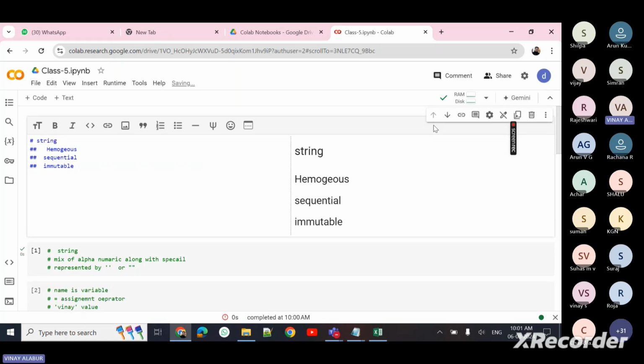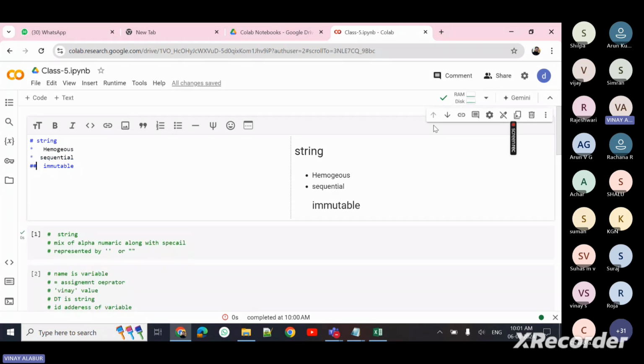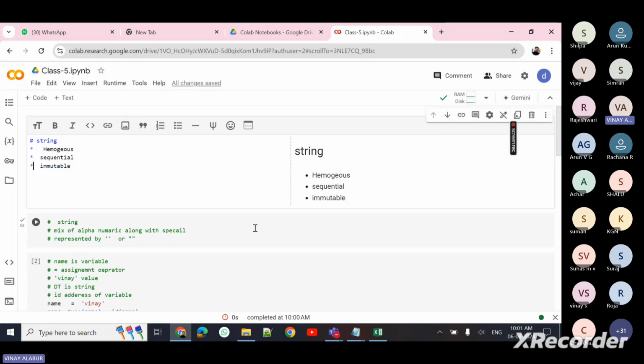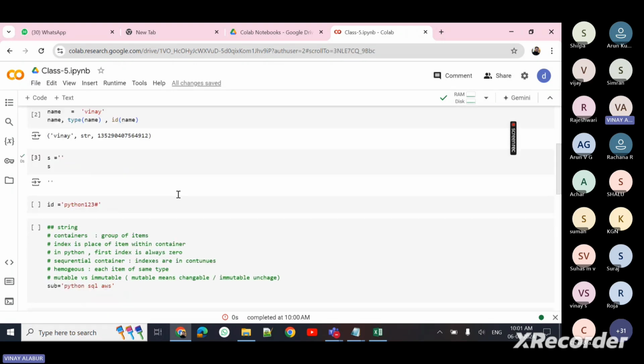So this is something we can also use as styling. I forgot about the styling. We can use this here. It is giving the tab. Anyway, this is all styling you can create. So string is homogeneous, sequential, immutable.